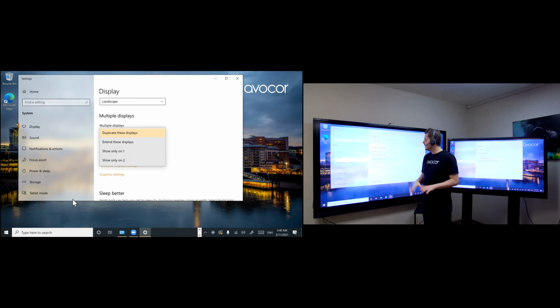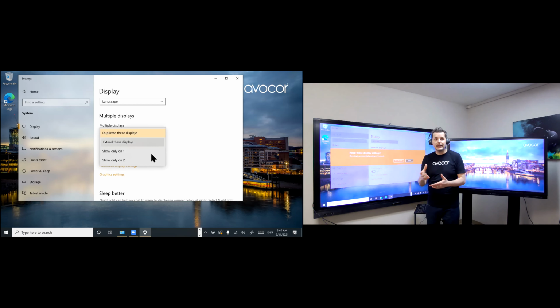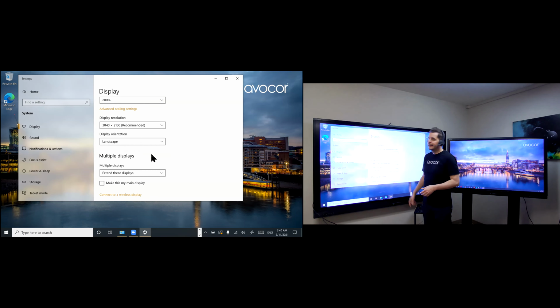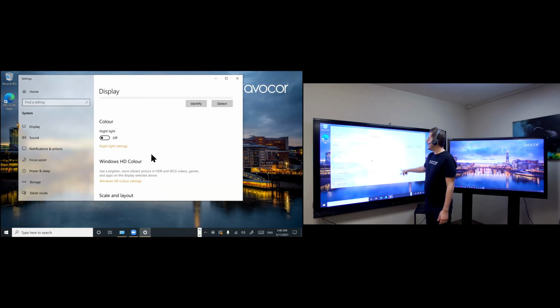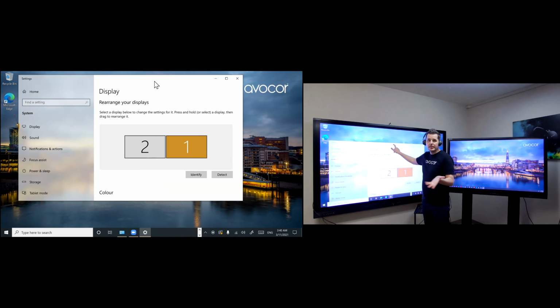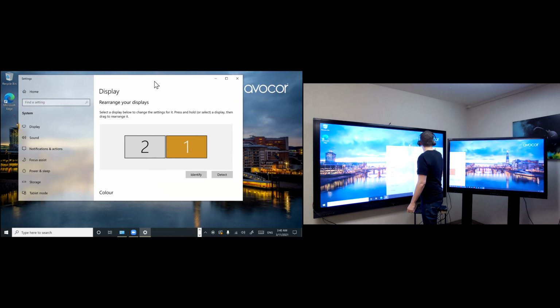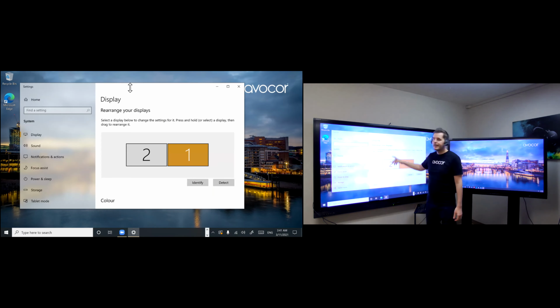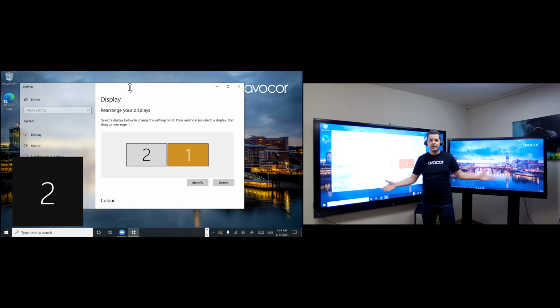So once I extend these displays, it's going to ask me if I want to keep these settings. I hit keep changes, right? And now the screen is extended. Now at this point, you want to make sure that the screens are in the correct orientation. So the way to know that is if I'm moving, for instance, a menu around on the display, I take it to the edge, I see it's the right orientation. But you can also see that you have 2 and 1 showing here. If I press identify, it's going to say 2 and 1. So it's the correct orientation.